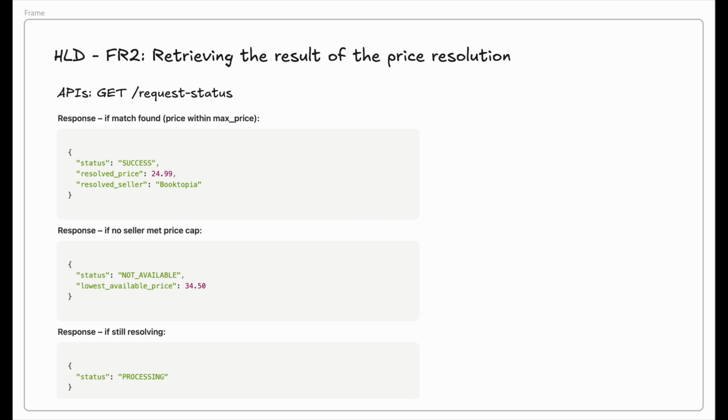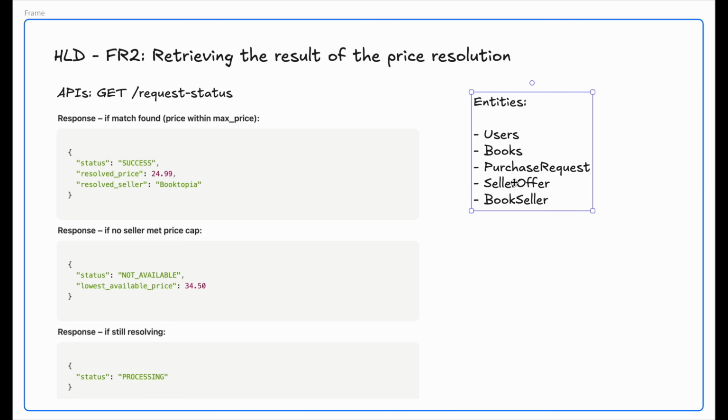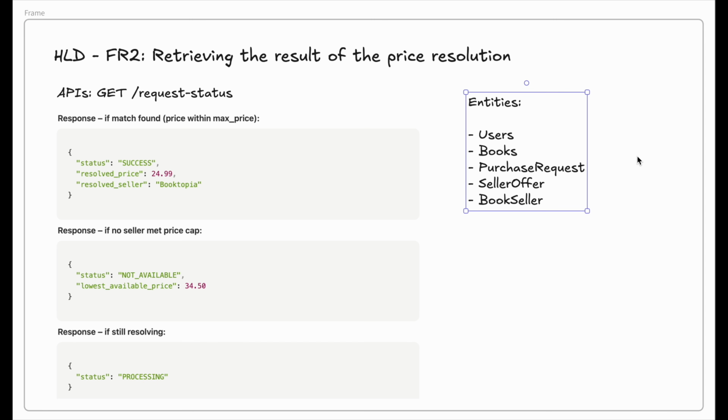Now, let's take a look at entities that support this resolution flow. First, we continue using the same purchase request object. This now tracks more than just the original user request. It also holds the status and the final outcome, whether we're still processing, found a successful offer, or didn't find anything under the cap.